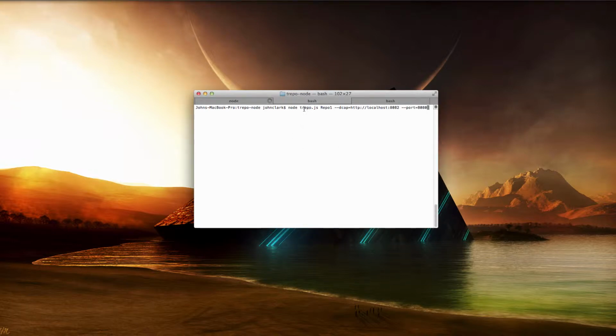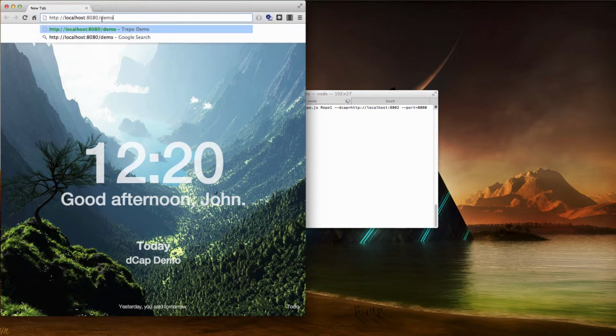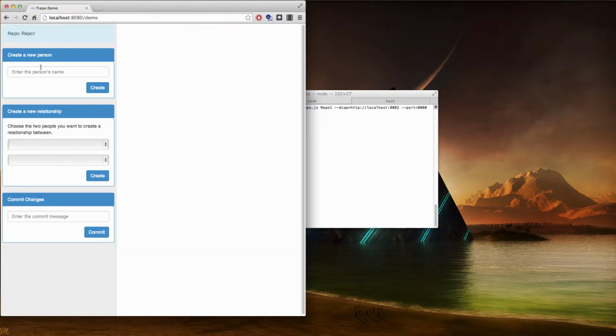So we're going to go ahead and instantiate a vGraph instance called repo1, and we're going to have all of the commits we make to it replicated to that centralized dCap server on port 8082. So go ahead and spin that up, and we'll pull up that example client. And it's just very basic. You can create a person, create a relationship, commit some changes, make some edits on the graph.